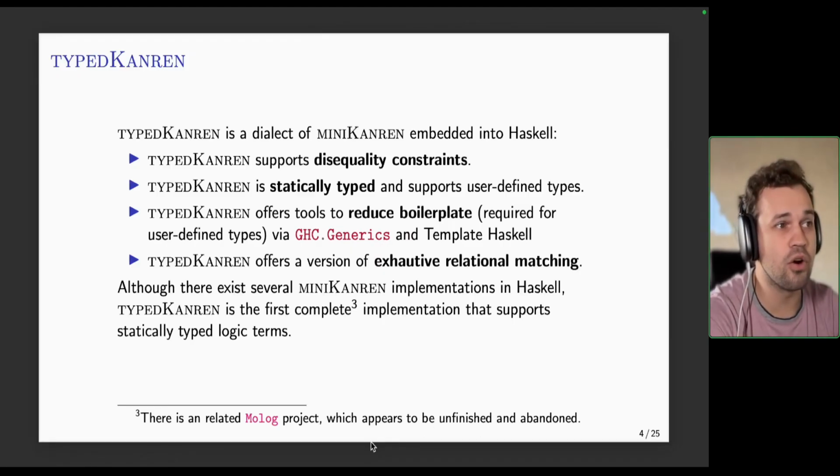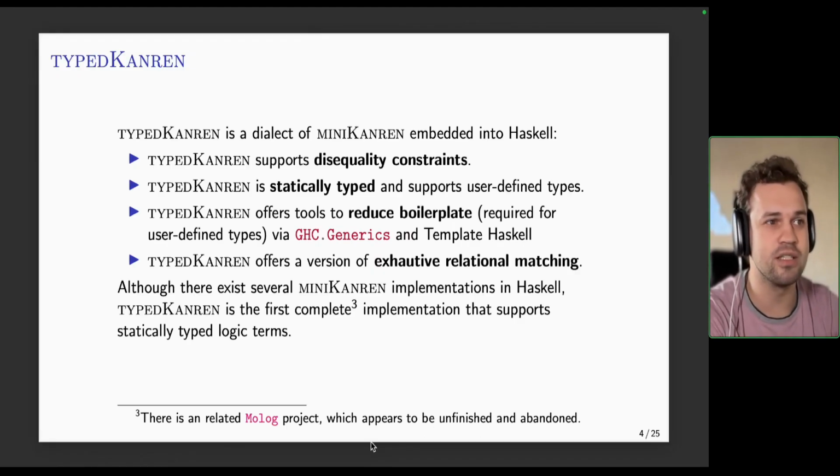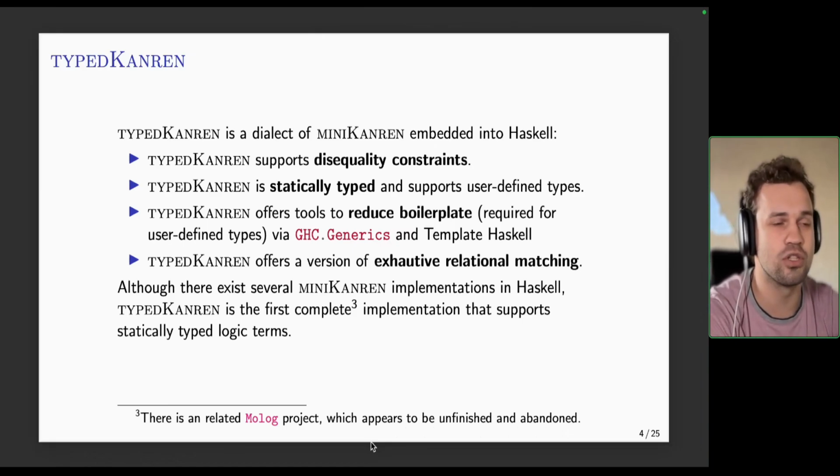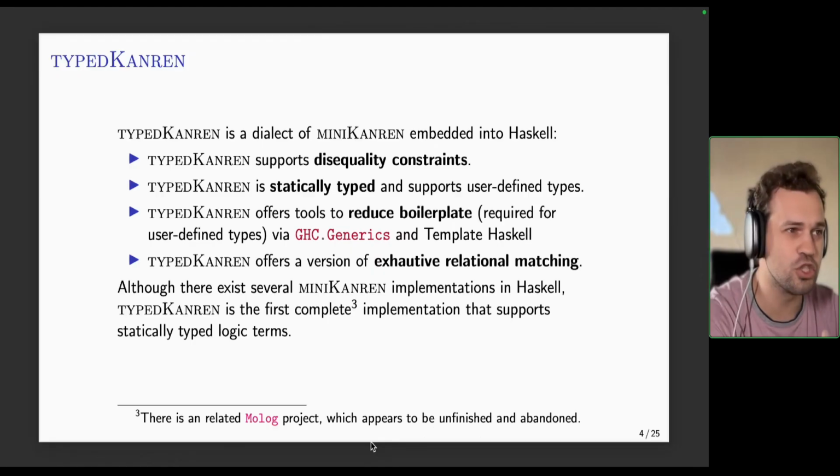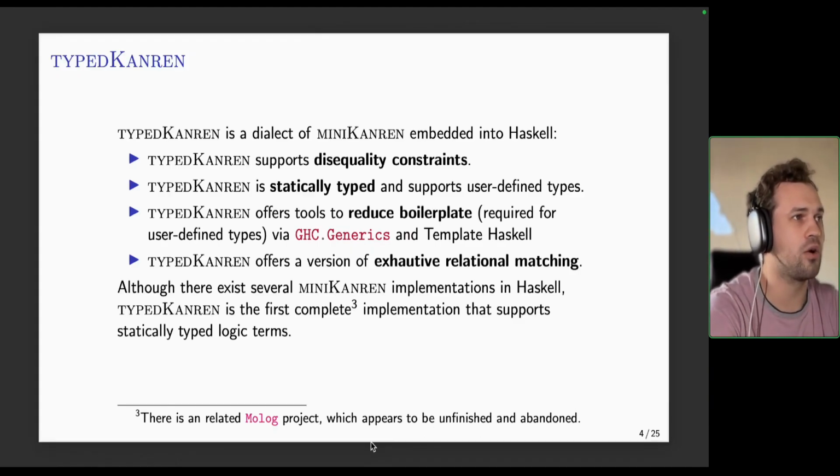Now, there are already existing miniKanren implementations in Haskell, but most of them are untyped, in the sense that they have a type of terms which is predefined, and then you can only do logic programming within this predefined type of terms. Now, there is another project called Molog, which appears to be unfinished and abandoned, which tried to do a very similar thing to what we have done. So you can compare with that.